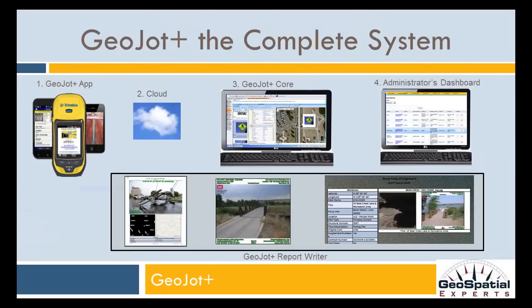and database systems. The administrator's dashboard on the upper right is an important way we've optimized GeoJot Plus for teams of mobile workers. This web-based tool enables team managers to move and reassign GeoJot Plus licenses as needed among the members of their mobile team.